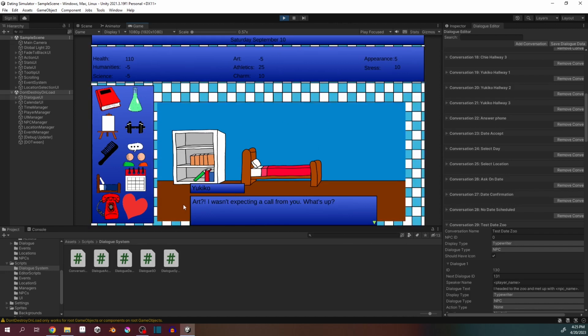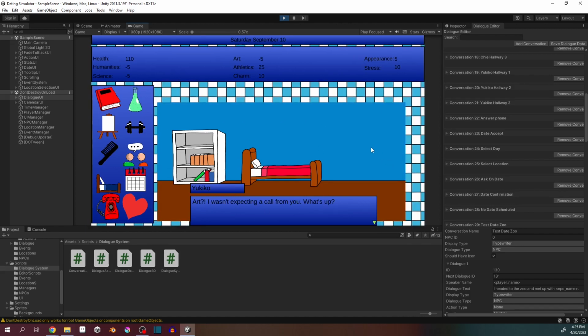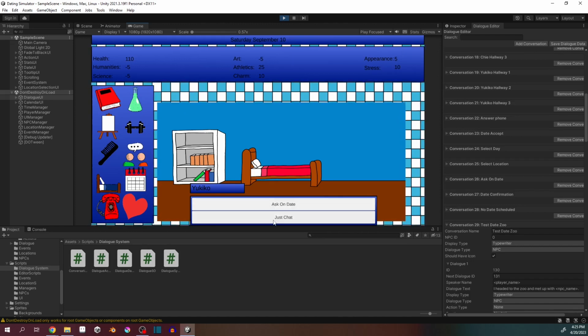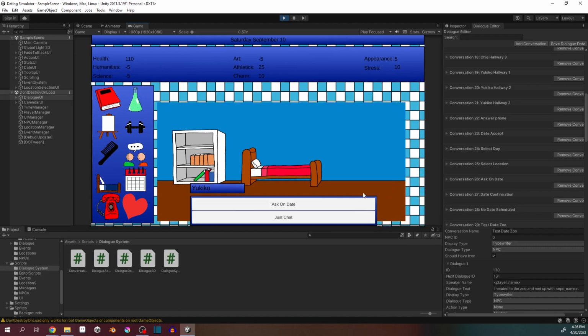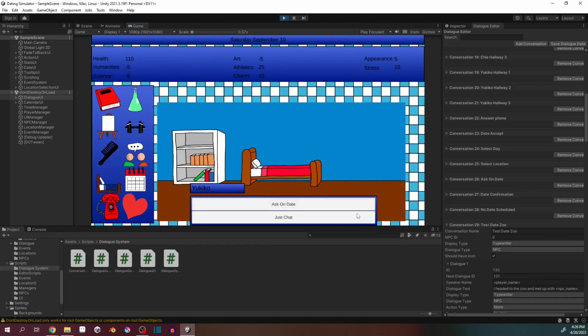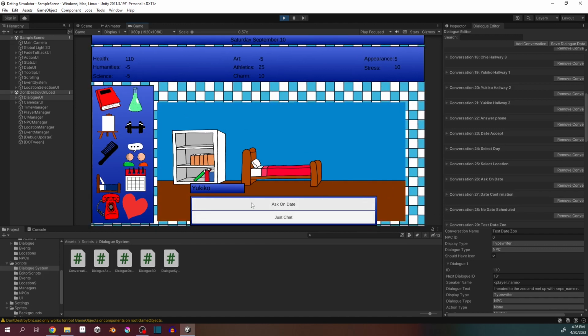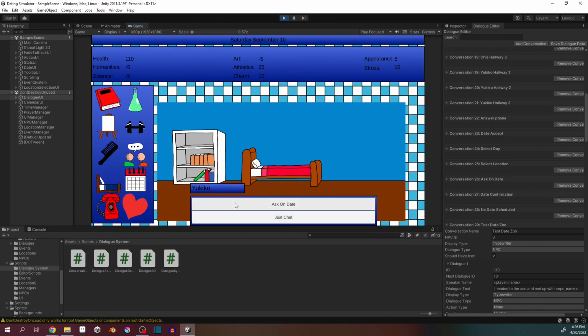But the biggest difference I wanted to show you here is she says, "Art, I wasn't expecting a call from you, what's up?" Now the buttons appear on the dialogue prompt. The problem over here was that they weren't really large enough to have full sentences. I'm not sure I'll keep it this way. I may come up with a different solution, but this is it for now.